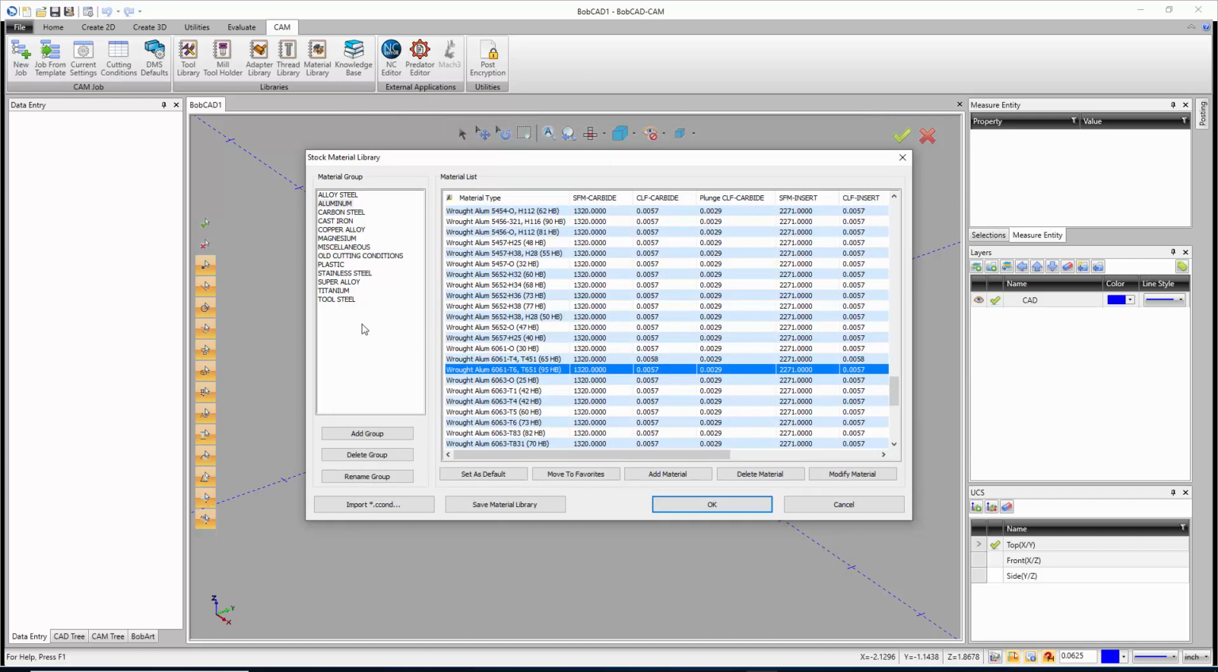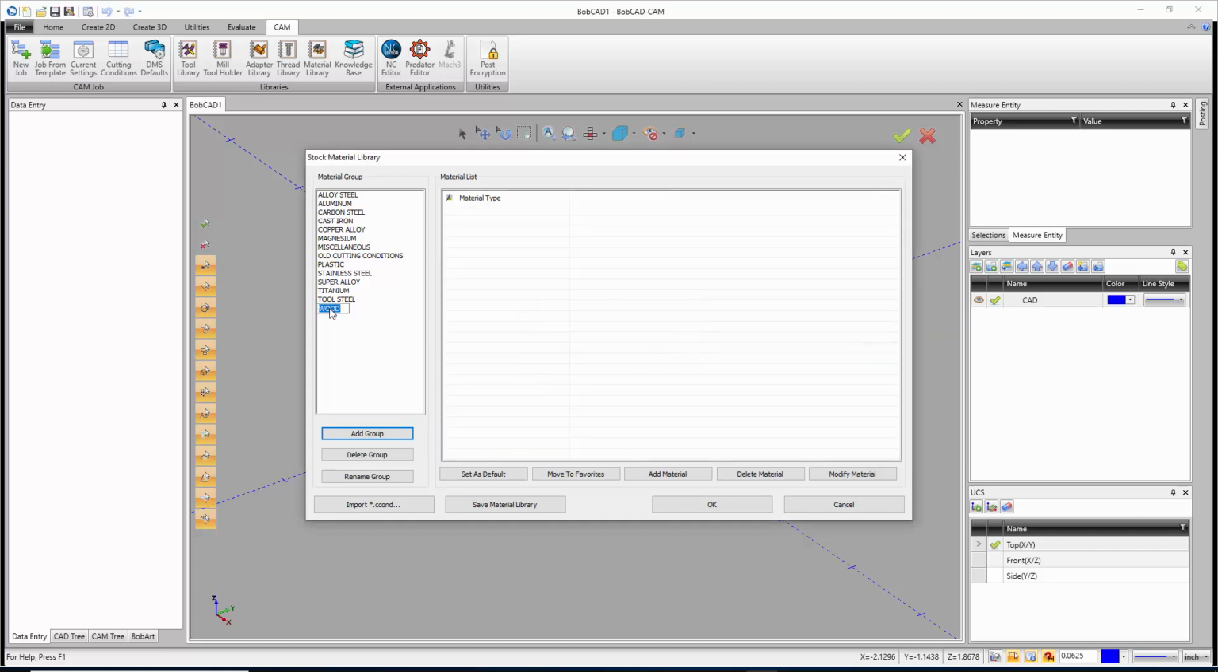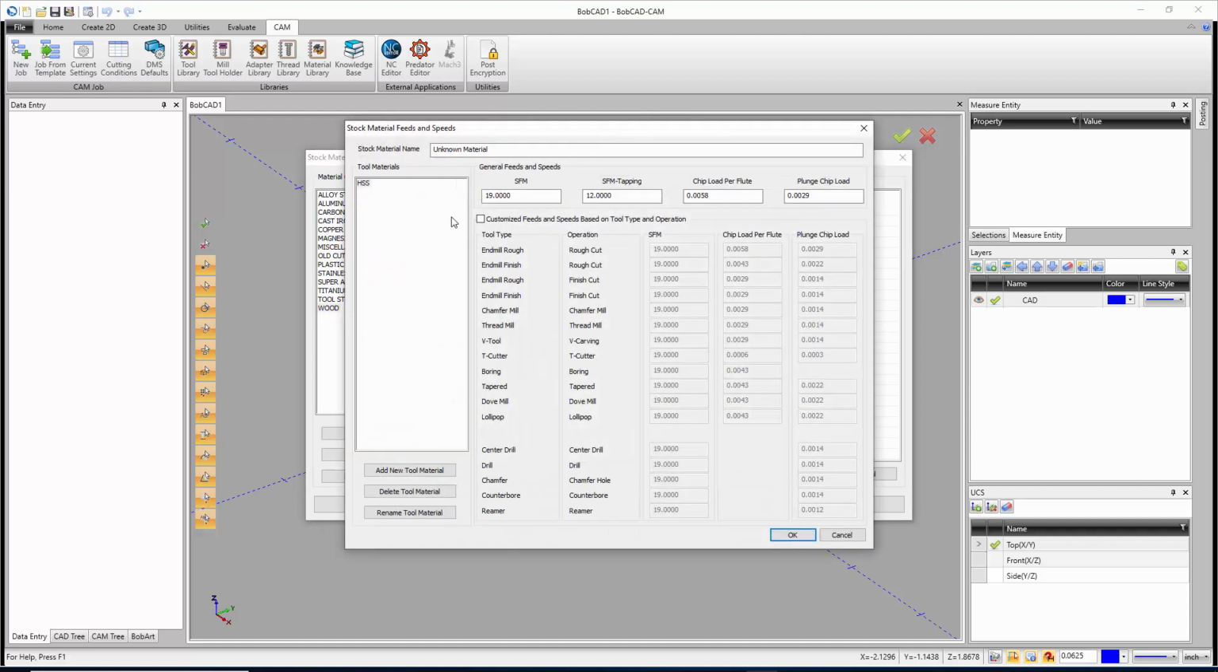So to add a group and then in turn add materials to that group, we first need to go over to the column on the left and say add group. And I'm just going to go ahead and label this group wood. And then hit OK. Now, when we create a new material group, there are no materials in that group. So now what I would do is I'd say, let's add a material.